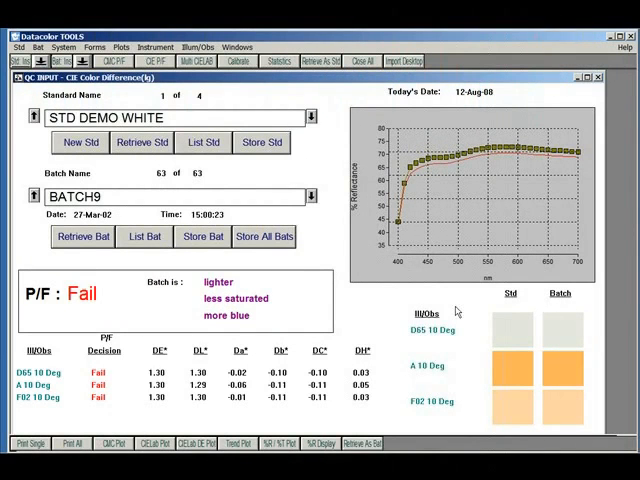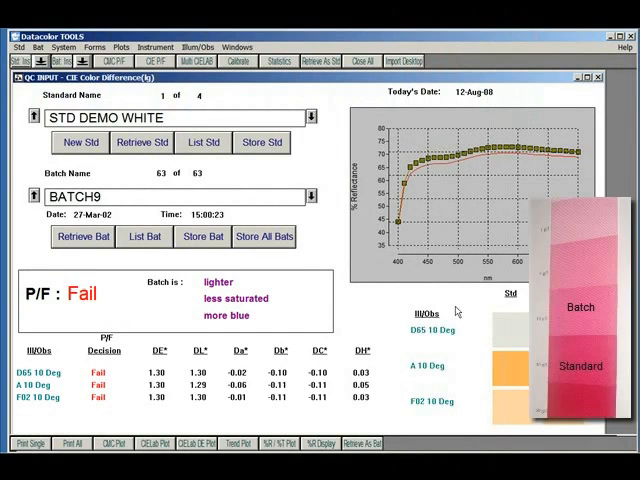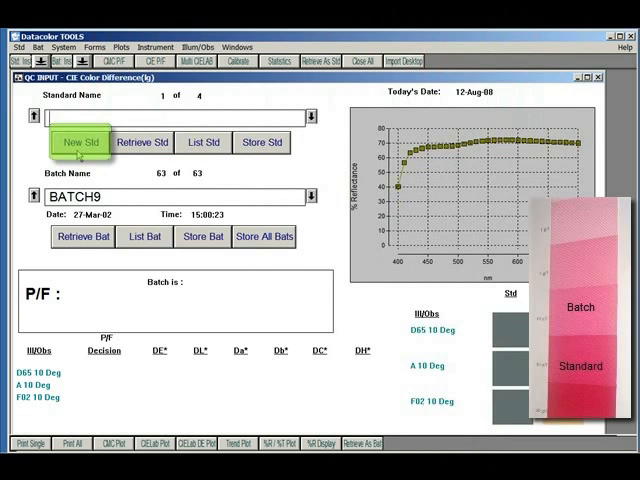We will now demonstrate how to measure in a standard and a batch. On the screen you will see a photo of the standard and batch we will be measuring. To measure a standard, click on the button marked New STD. This clears the input field and allows you to name the standard. In this case, we will call this My Red Standard.